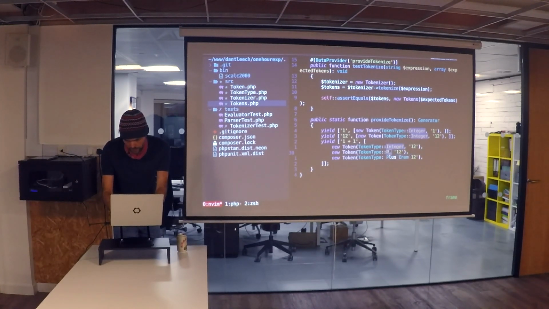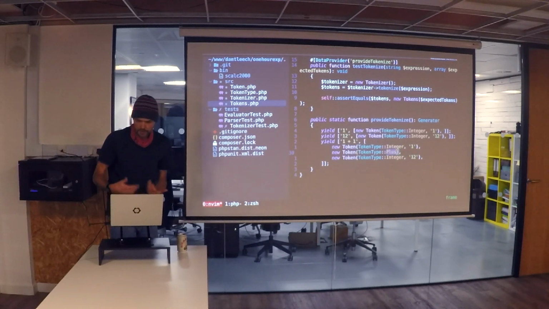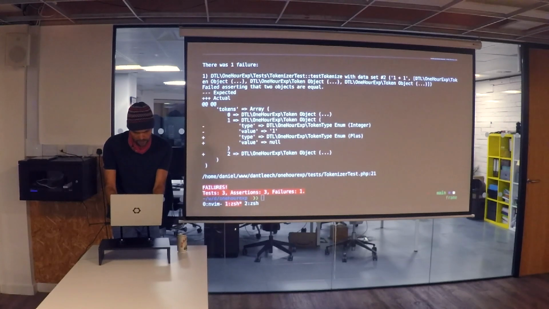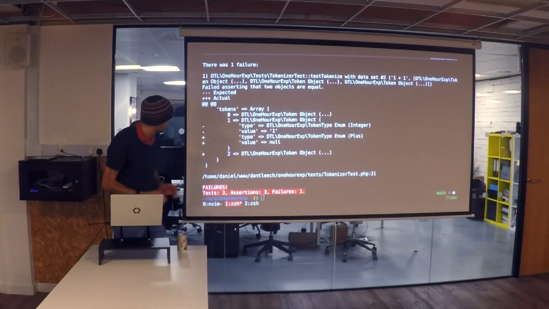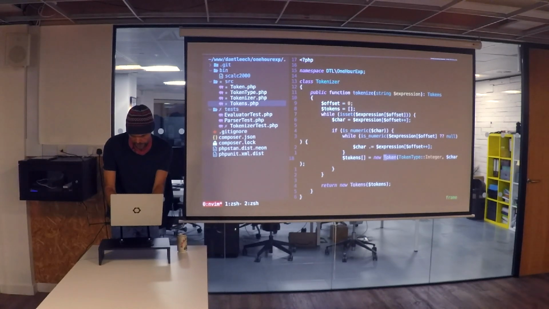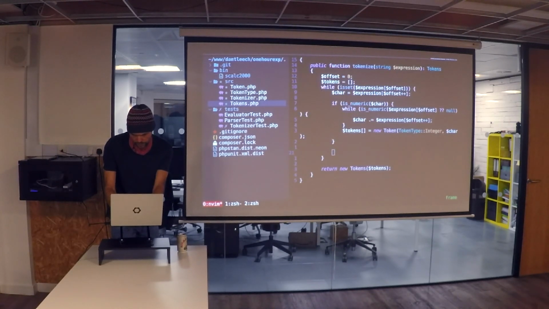Oops. So that's 1. So I said that the value is optional in this case. So plus doesn't need a value, and then 1. Let's run the test. And it doesn't work. What's happened here? It's actually hard to tell, isn't it? Let's have a look at the tokenizer. So first of all, once we get the token here, we can continue.